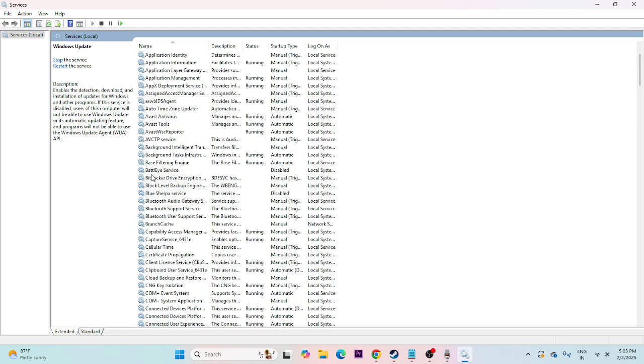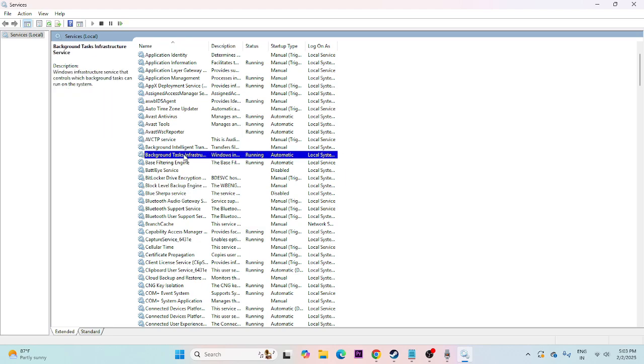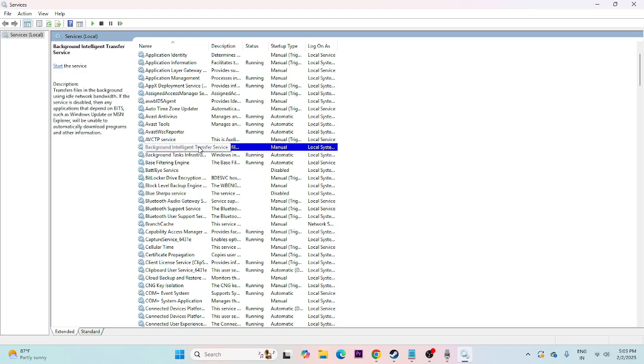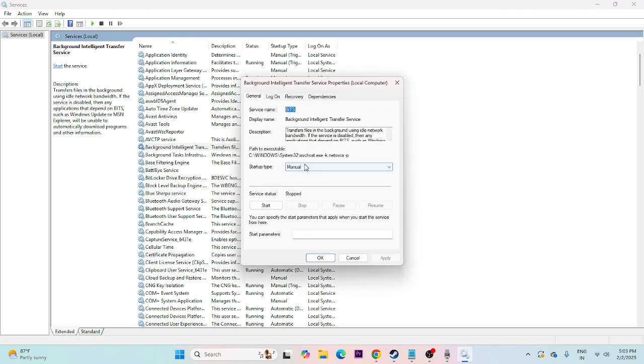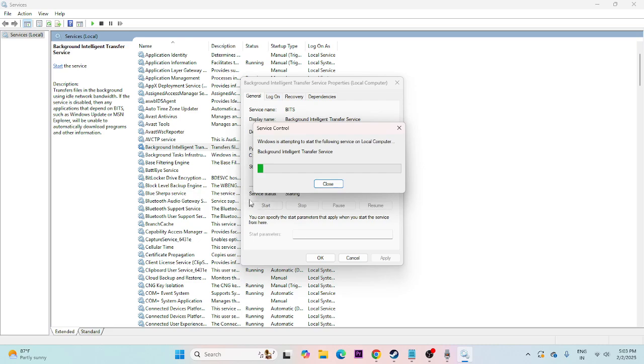So over here we'll be able to find it. Background Intelligent Transfer Service. So this is what we have to do. Right click, go to the properties, go over here and change this to automatic, go for apply, go for start.